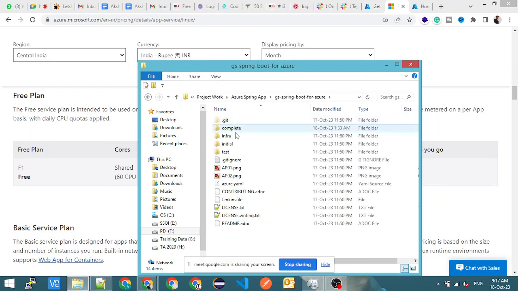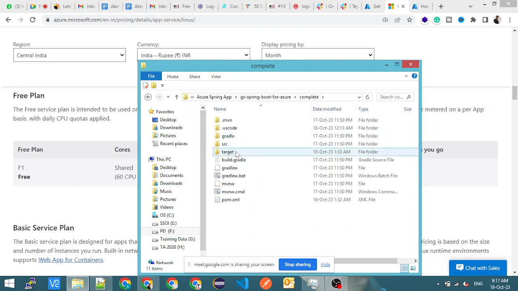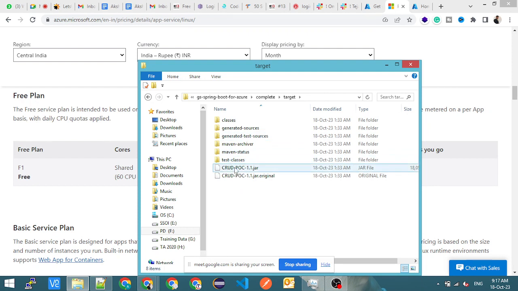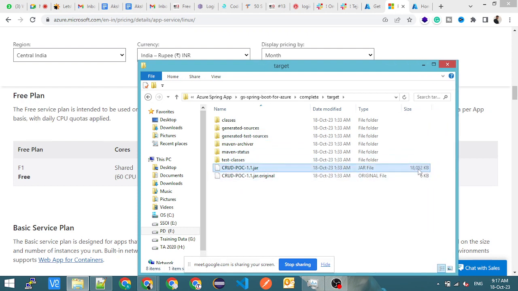Azure Spring app. So this is the simple example I have taken. This is a project that I'm going to help you with. In this target, I created a CRUD POC basically. So I know the size of the application. It is 18 MB. Whenever this application is deployed on cloud, of course, it is going to have that 18 MB size.